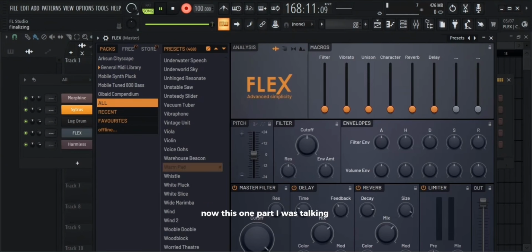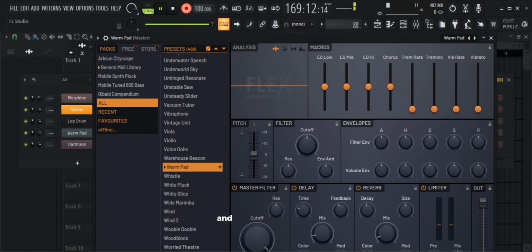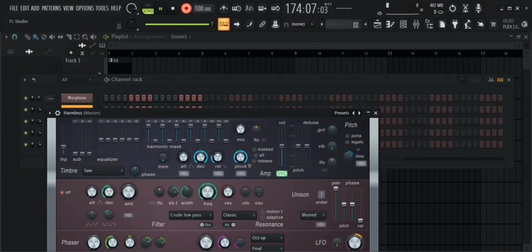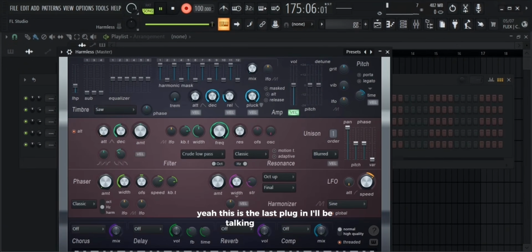Now this one part I was talking about earlier is a lovely sound, and just try it. You know what I'm talking about. Use it to play your chord, like nice strings. And the last sound I'll be talking about today is Armless. Yeah, this is the last plugin I'll be talking about today.